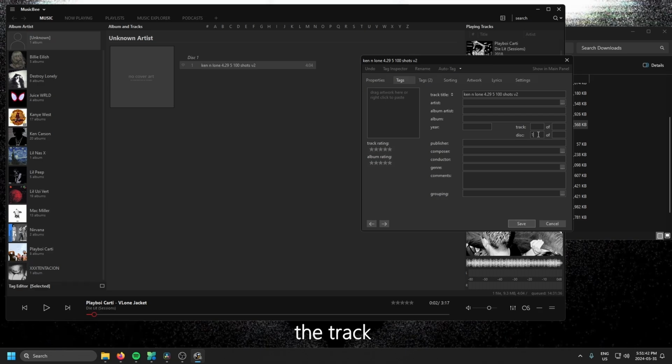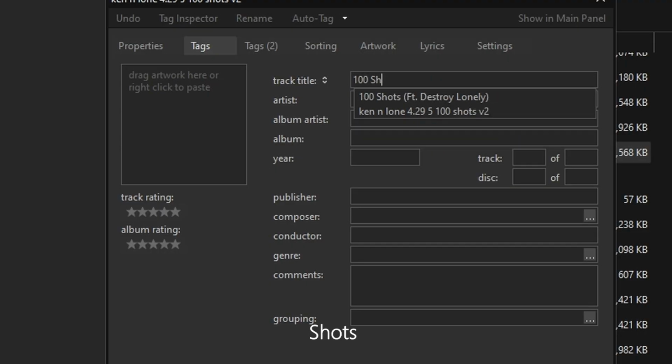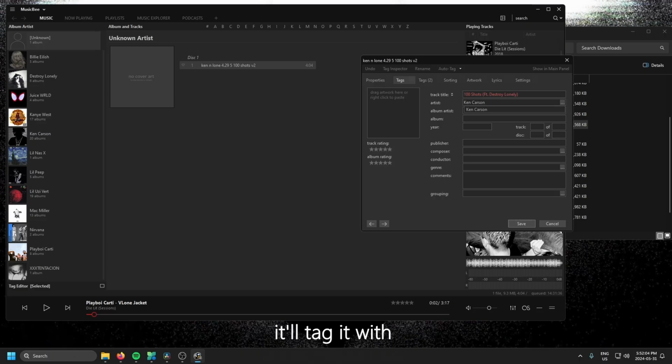So we're gonna remove the track in disc 1, and then you can see very clearly it says Canon Lone. So we're just gonna put 100 shots featuring Destroy Lonely. And then if we put this here, I'll tag it with an artist. If you want to get a little more sorted, you can just also add album artist Ken Carson. And this is from the A Great Chaos sessions. And this was made in 2023. So we're gonna add the year and stuff there.